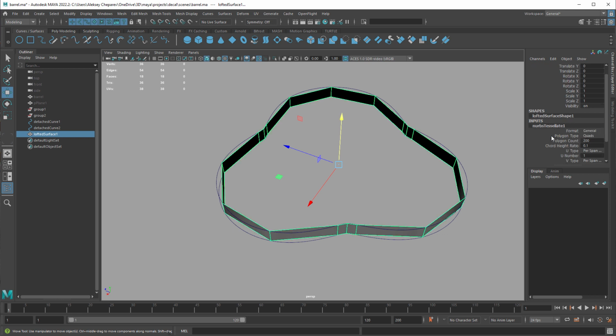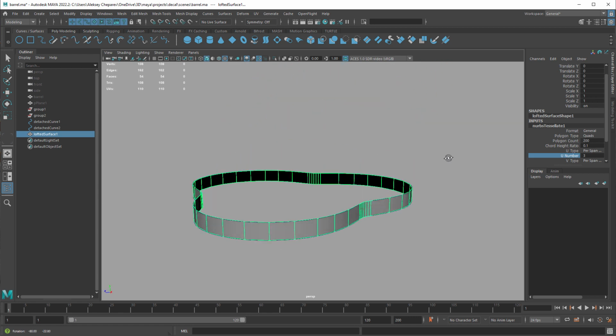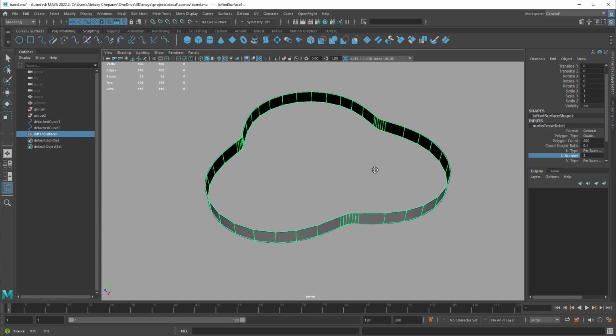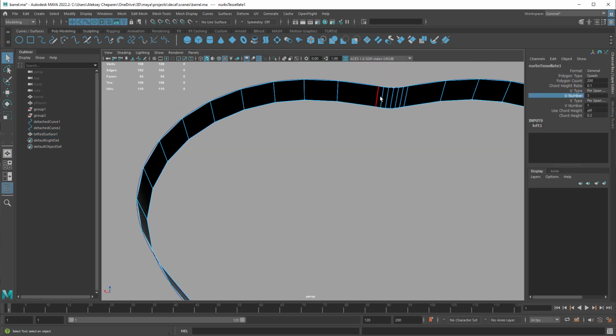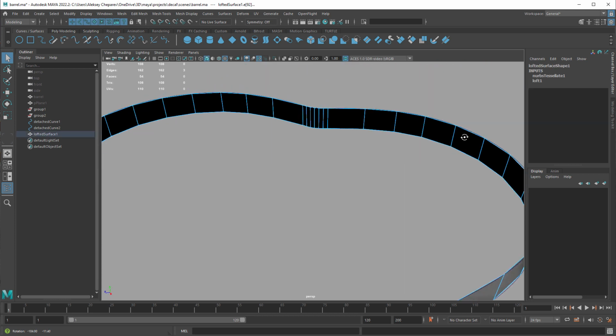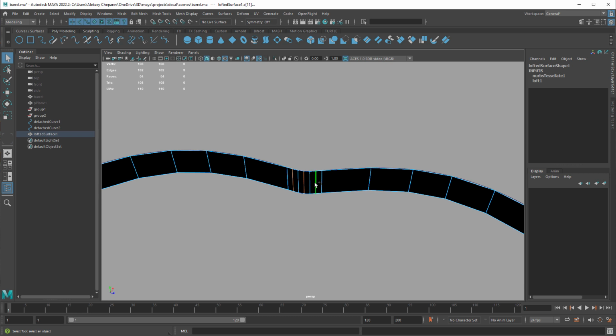I can then go into the NURBS tessellate under inputs, grab the U number and drag it with the middle mouse button to make it denser like that, and that looks pretty good. The only thing is I don't need the extra edges here, so I'm just going to go in and delete every other. I don't need it to be so dense there. Ctrl delete. Now clear history.